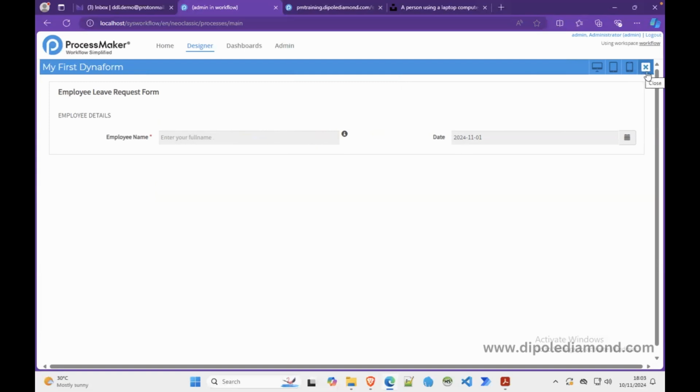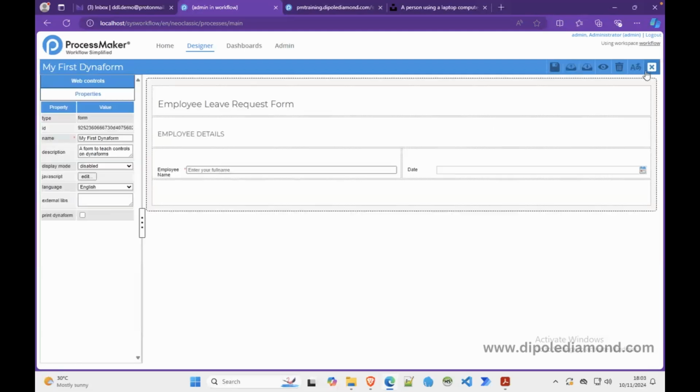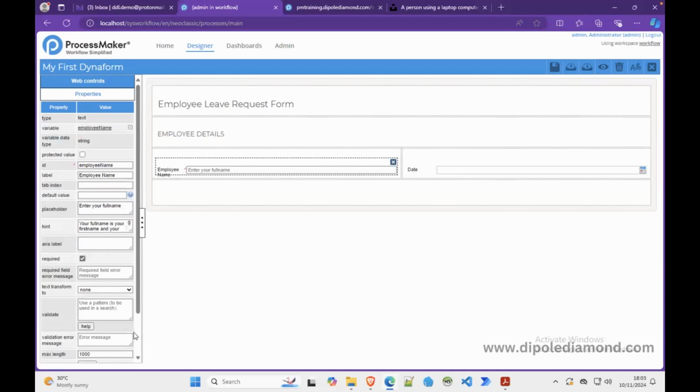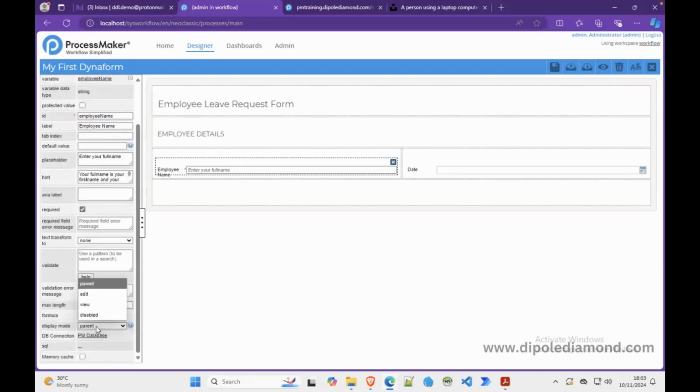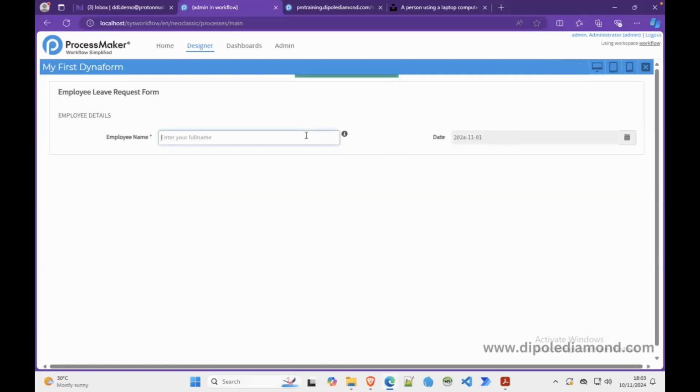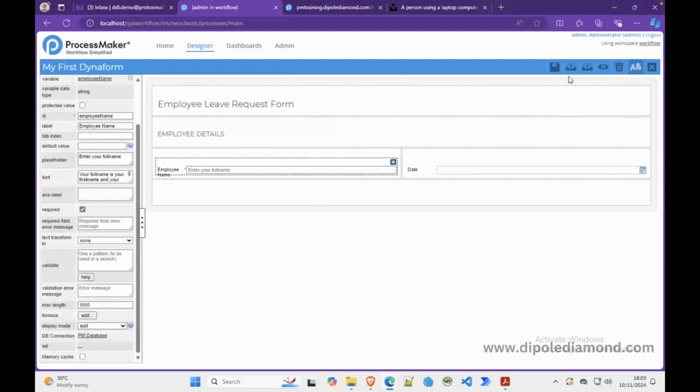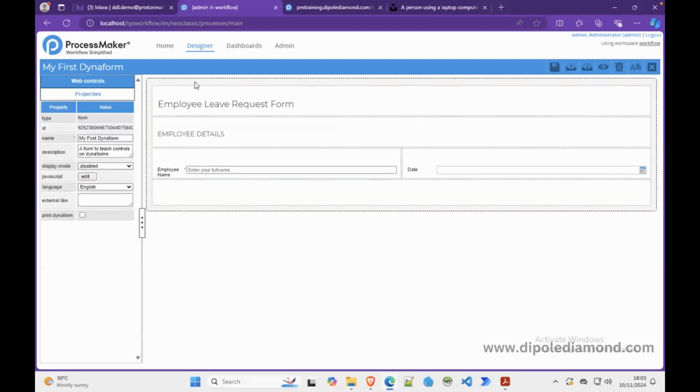Now, if I want the date to be static, always the 1st of November, I can leave its display mode to follow the parent, that is disabled, and then indicate that the employee name should be editable. So this will no longer be parent, and what I do will be edit. And when you preview, while this is locked, the user is able to type something here. But most often than not, in practice, we allow the display mode of the parent to always be in edit mode.